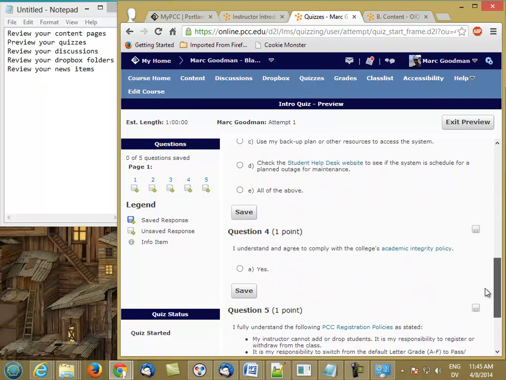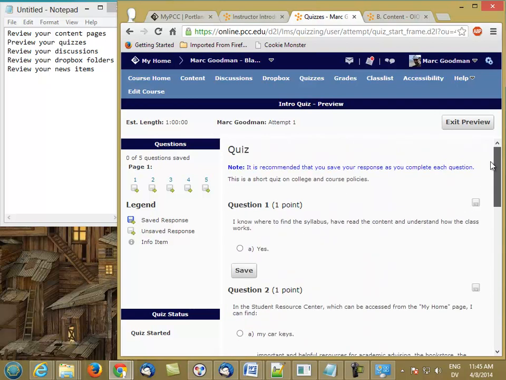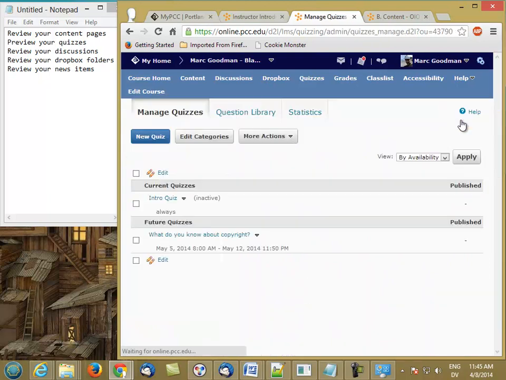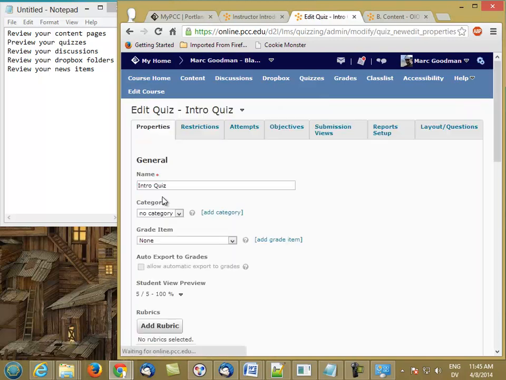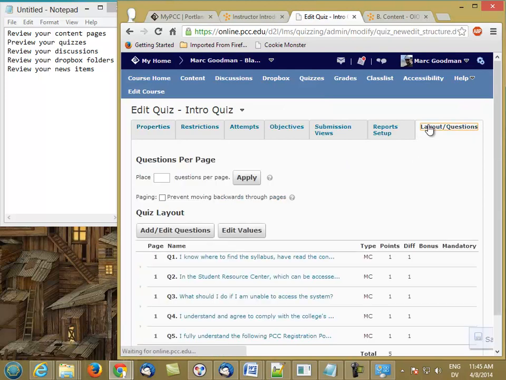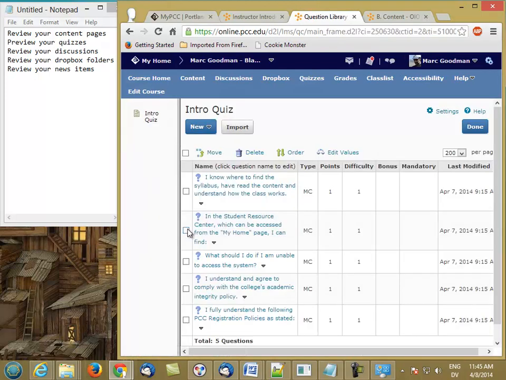If you did see something that you wanted to change, you could exit the preview. And to edit a question is a little complicated. What you want to do is click on the quiz, go to Layout Questions, and then you can add or edit questions from there. So this shows me all the questions in the quiz.